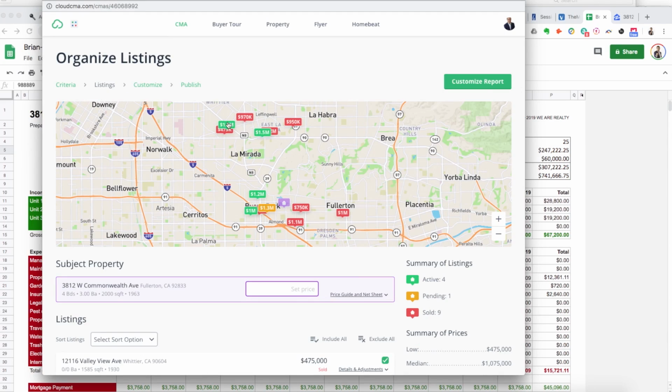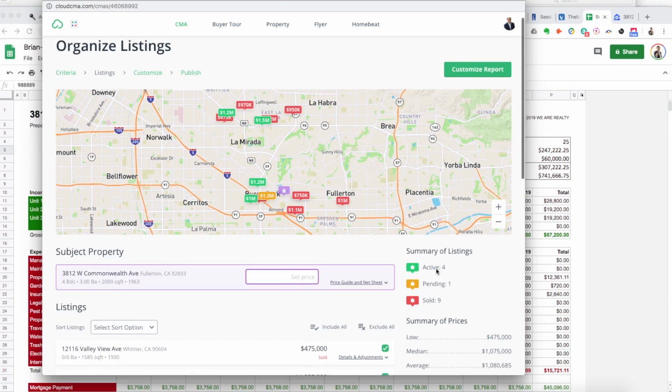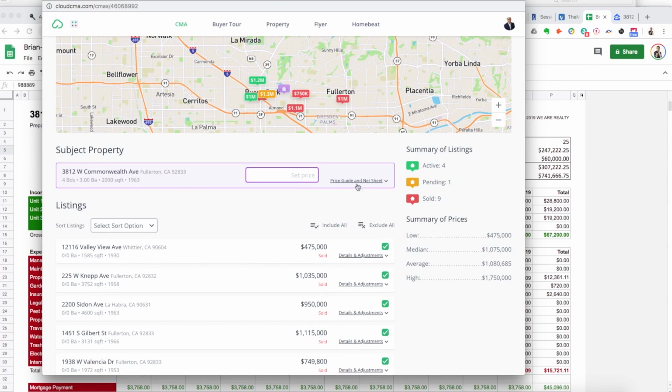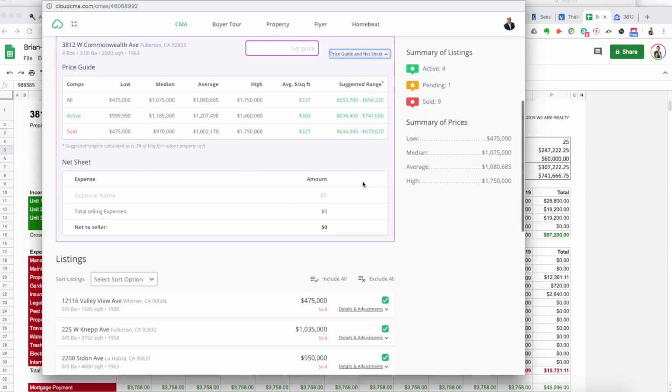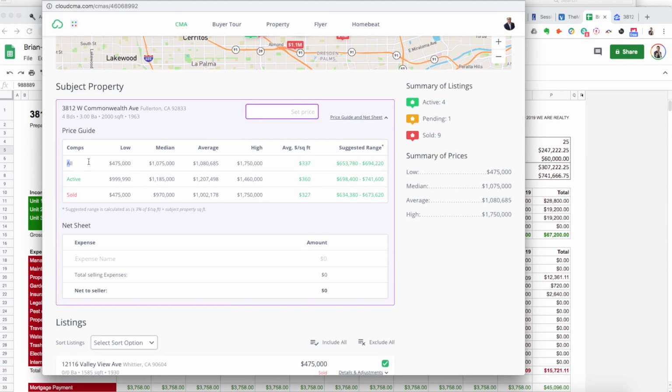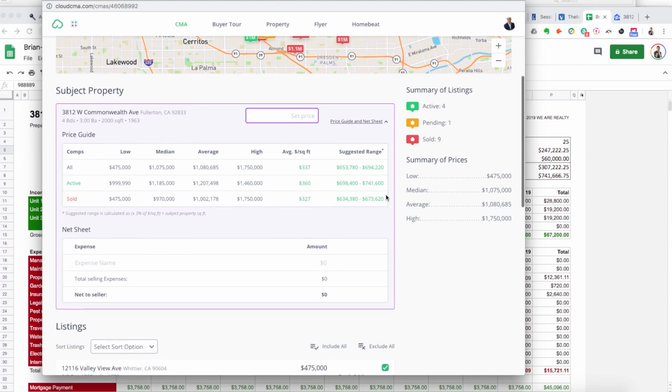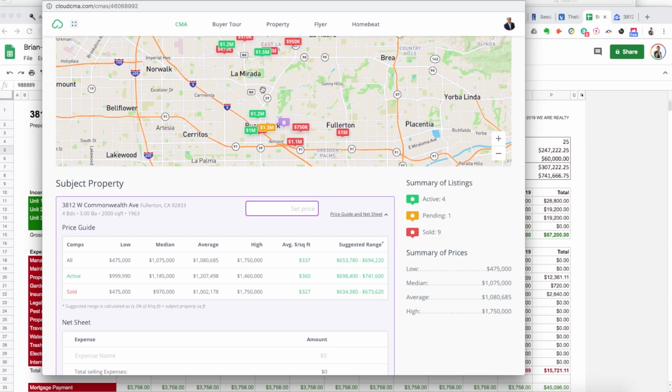Great, so we have our listing selected, and we'll notice here that if we click on the price guide in NetSheet, this will expand to really show us the averages of the market. Here the lowest sold was $475,000 and the highest was $1,750,000. Keep in mind these include 4 and 3 bedroom properties.